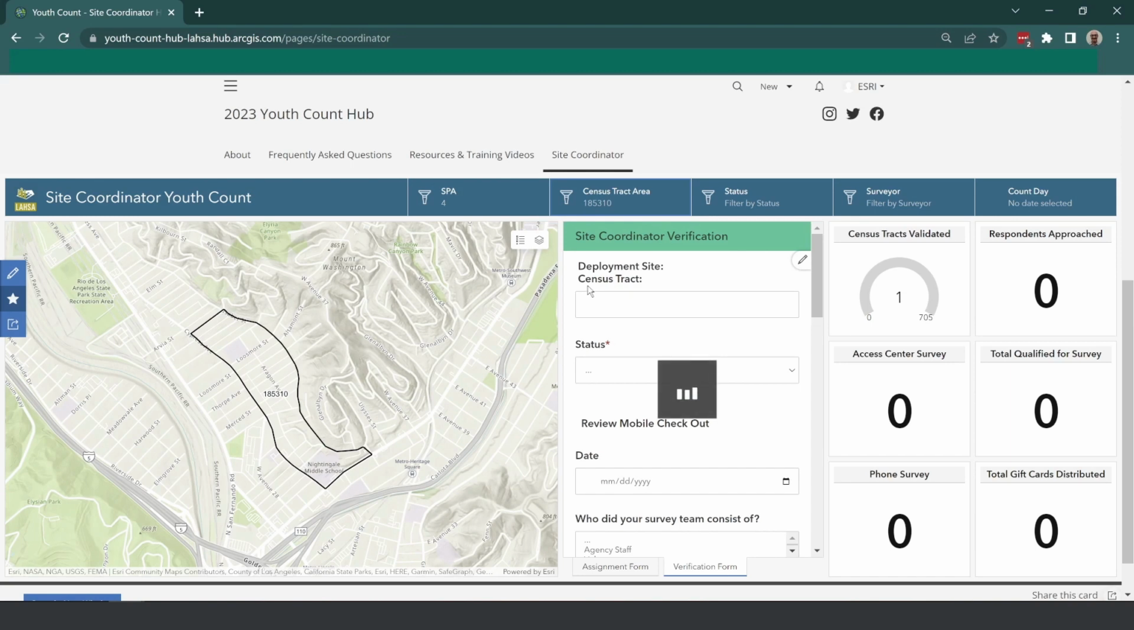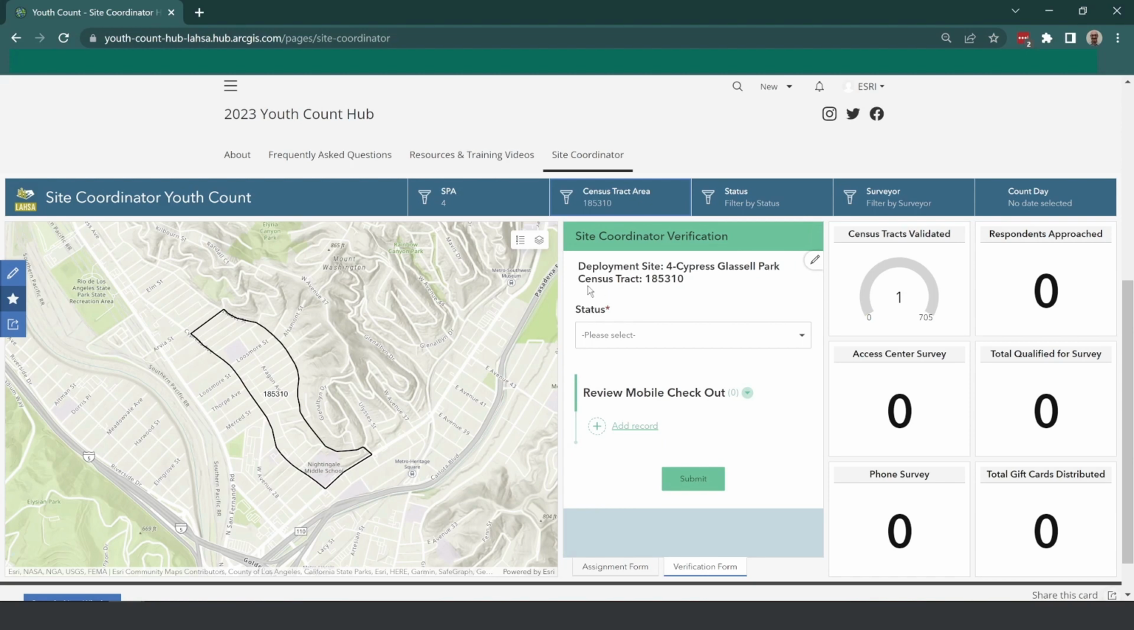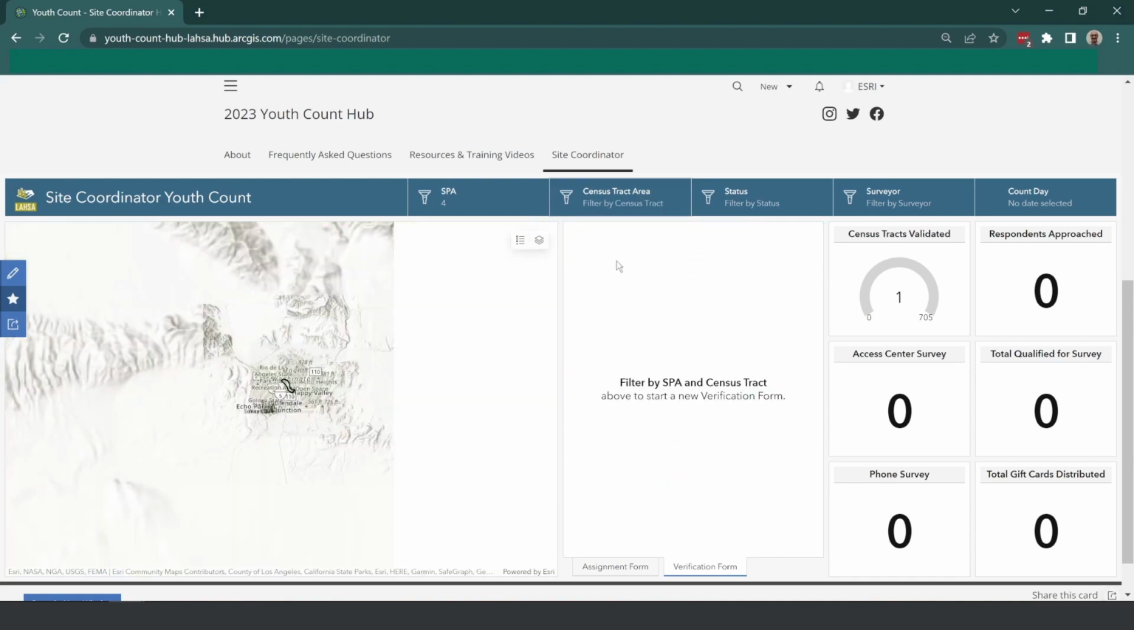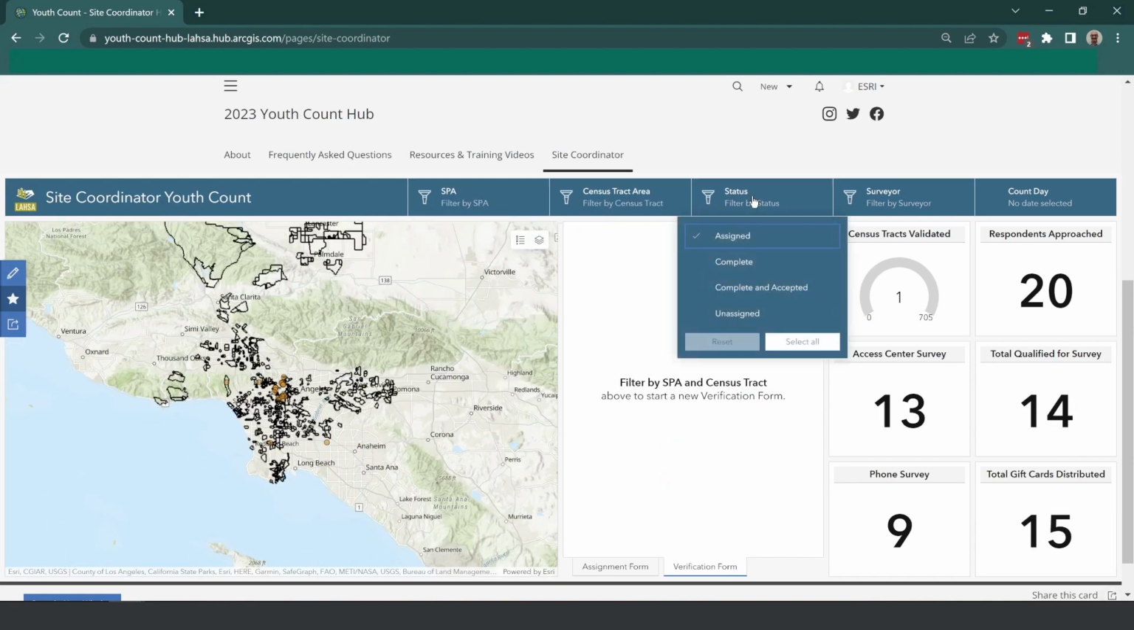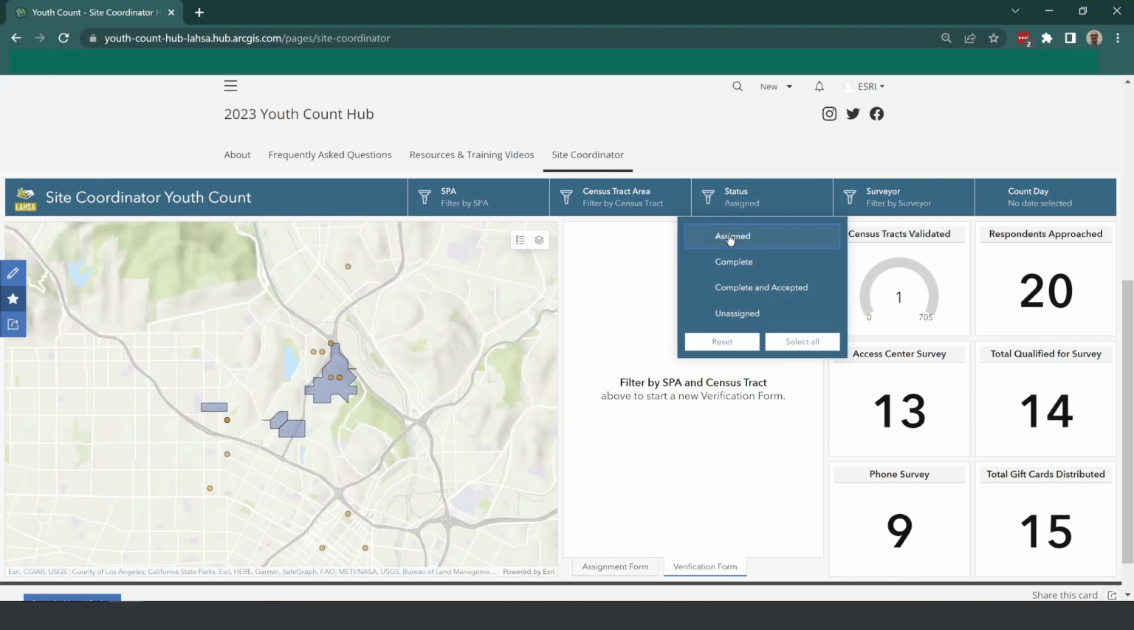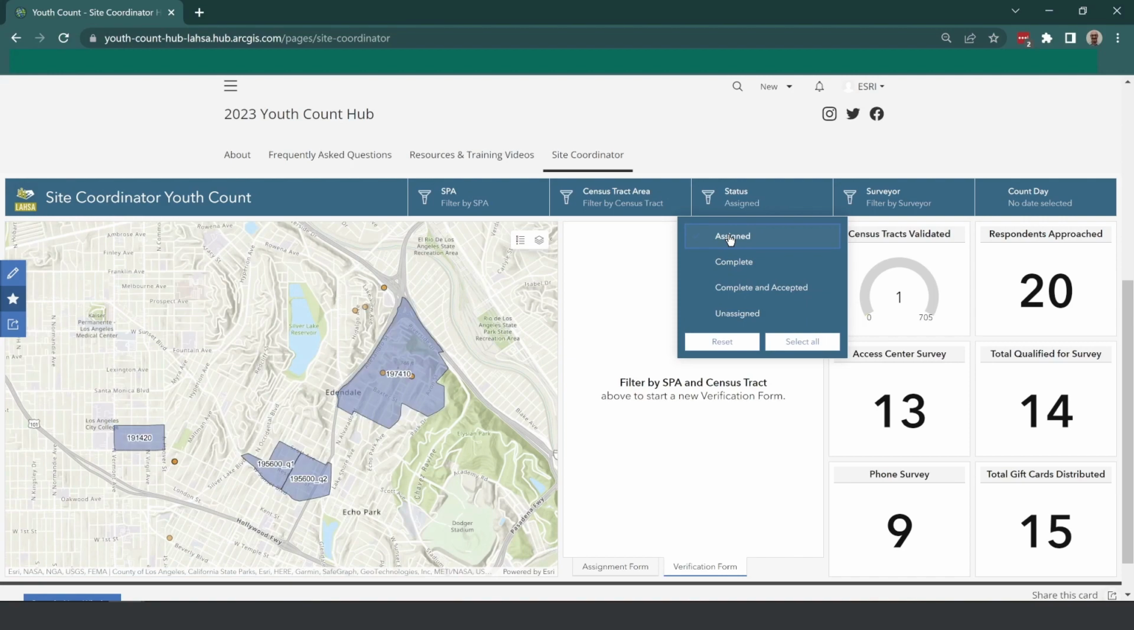also hides all survey points except for the ones in that tract. It also updates the counts on the right, with the exception of the census tract's validated gauge. The status filter lets you do just that, filter the tracts by their current status. For example, we can filter all tracts that have been assigned.